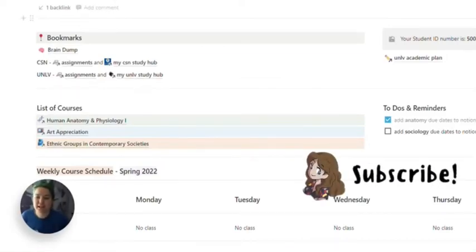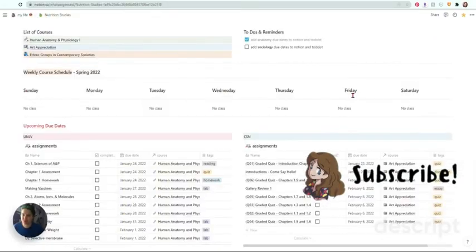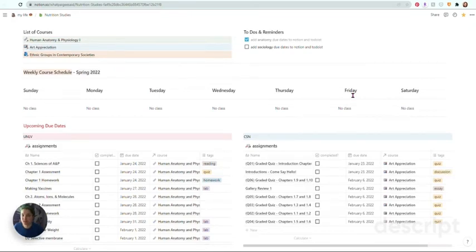Hey friends, today I'm going to be showing you an updated version of my Notion organization. So let's go ahead and get into it.